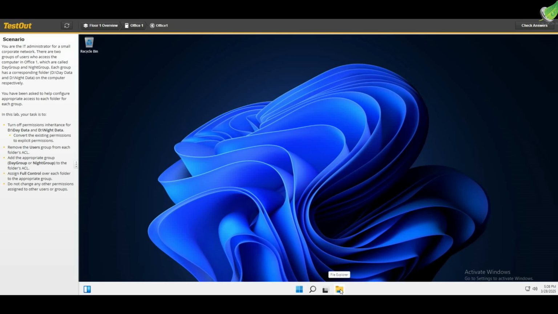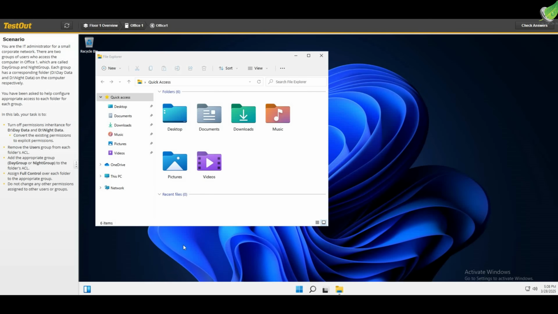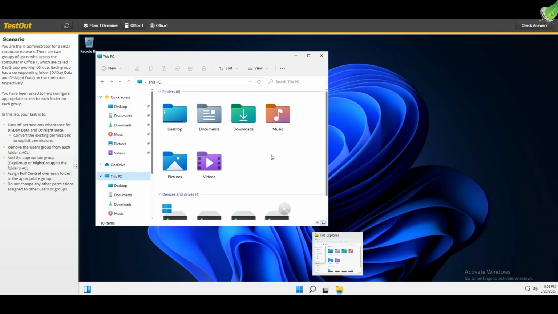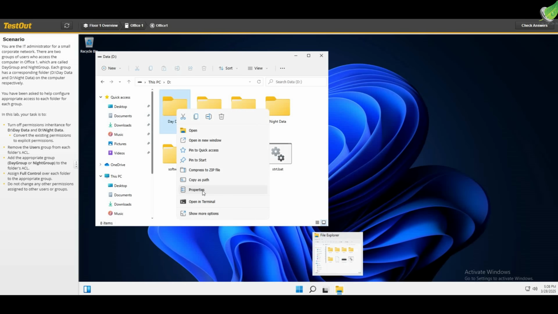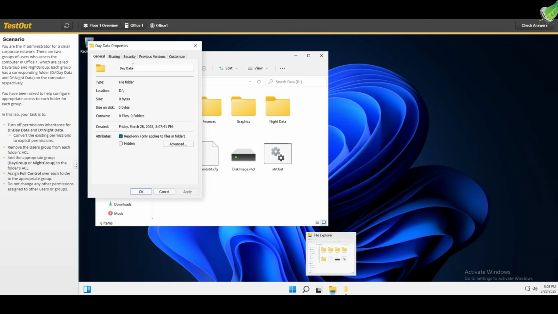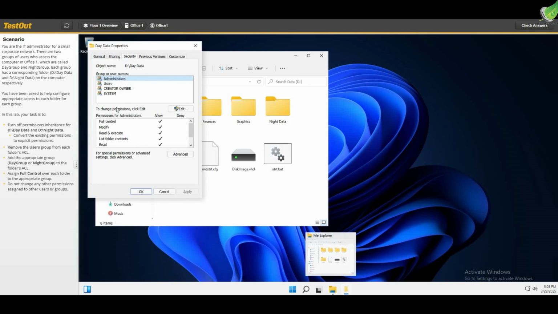We go into File Explorer and it's inside the D drive. So we are now in the D drive. You can see the day data and the night data, and what we want to do is to turn off permissions inheritance. So let's just right click on this, go to properties and security and advanced.